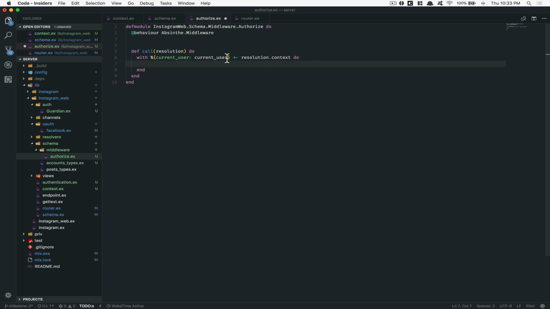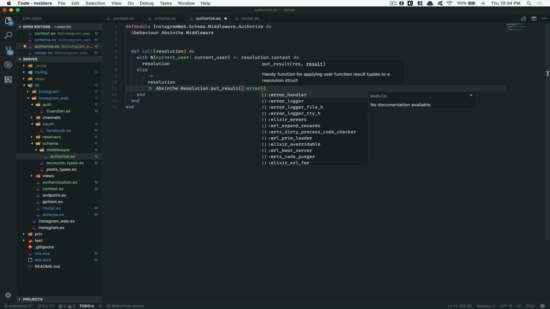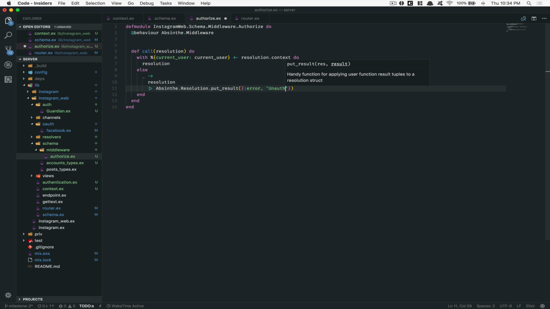So finally, when we have the user in the resolution, we'll just say, hey, return the resolution. Else, we're gonna take this resolution, and what we're gonna return is Absinthe.Resolution.put_result, the function for applying a user function result tuple to a resolution struct. Now here we can just return a tuple. We're gonna say error, because you cannot be here, and we're gonna put "unauthorized".